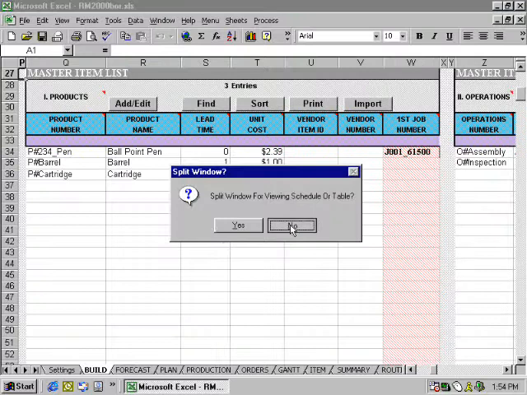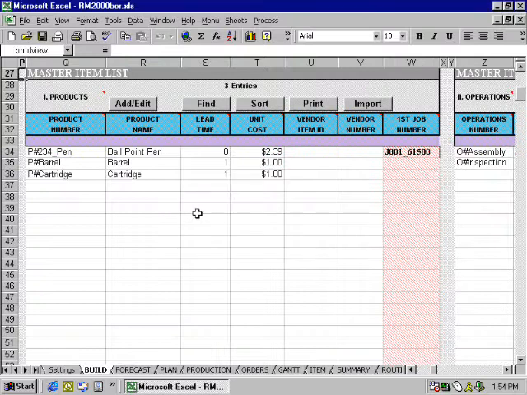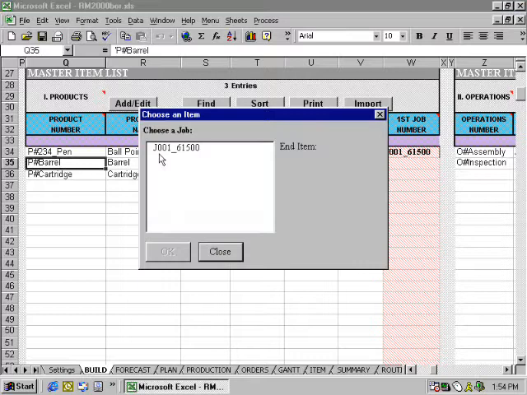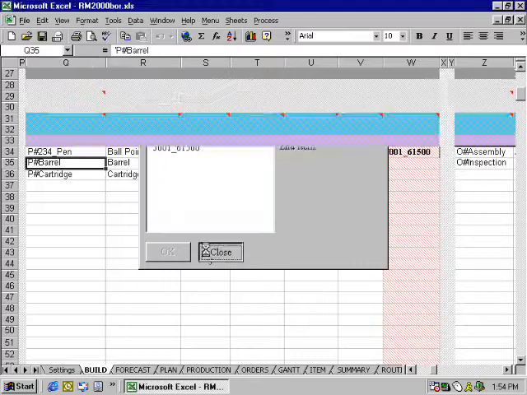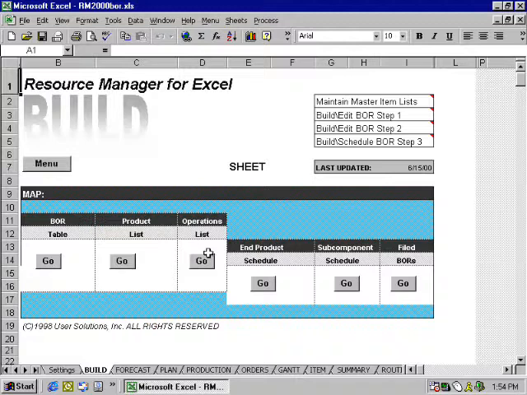Notice that you now have a first job number posted in column W. Now you may utilize the Where Used function of the program, double-clicking on any subcomponent, and the system will generate a list of the jobs where that particular item is being used. That's it. You have successfully created a BOR.